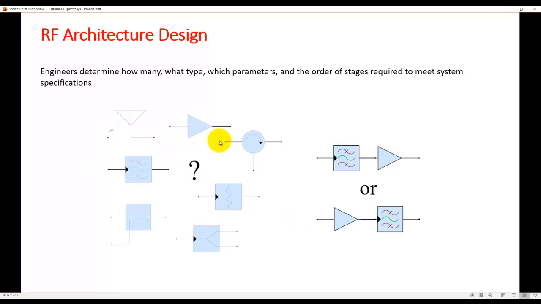And these are some of the common symbols we will use during our RF system design. Something like filter, amplifier, circulators, attenuators, power dividers, couplers, and so on. So we will arrange them in a fashion which represents our system block diagram and then perform analysis.